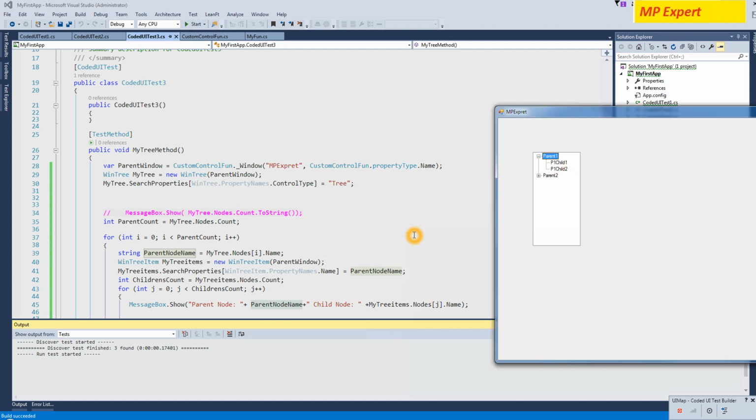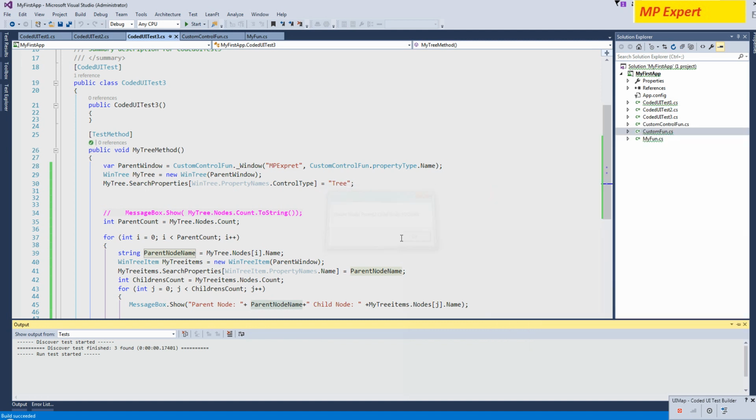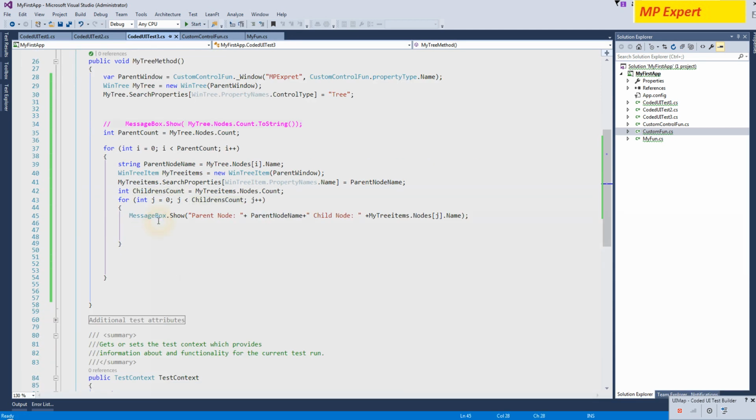Okay, now it will say parent node parent 2, child node is p2 child 1, similarly second one, and similarly third one. So that's it, guys. I think it is working good, cool. So now you have the child node value and the parent node value, so you can compare it with your text file, with your database. I already showed you how you can compare that, right? It is very simple. You just have to put those values here and you can simply compare it.